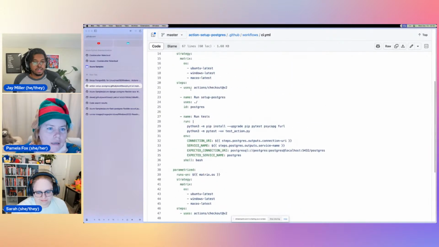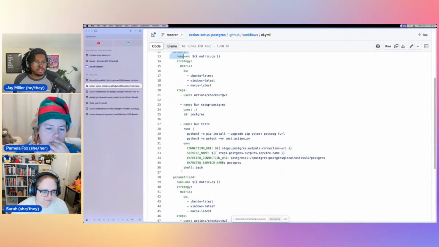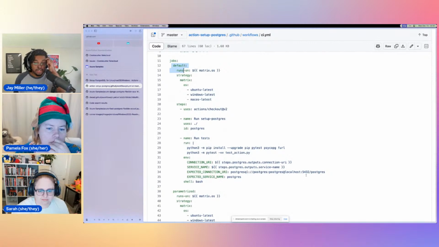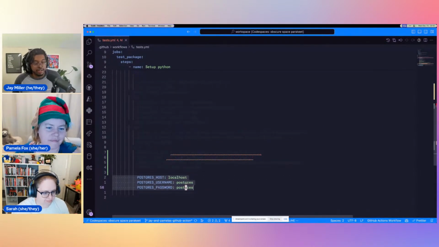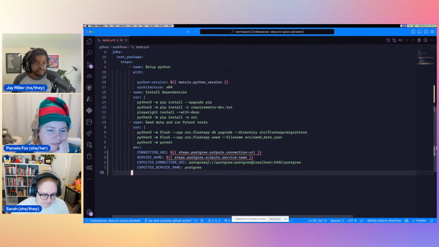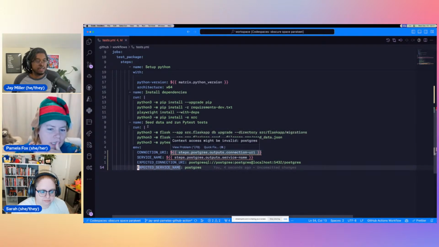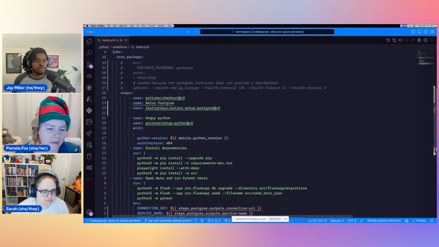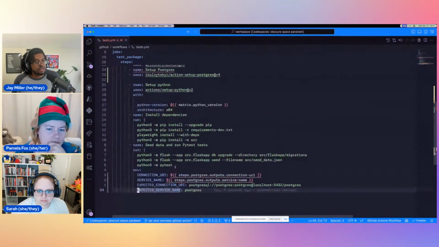So when they did this, they have a default job and they have a parameterized job. The defaults are just Postgres, localhost Postgres, which is, hey, that's what we have. So in theory, we don't need those because those are the defaults. And then we just pass that in. Those steps are all good. Why is it yelling? We don't need any of that because we're not using their thing. We don't need connection URI and all that stuff, right?